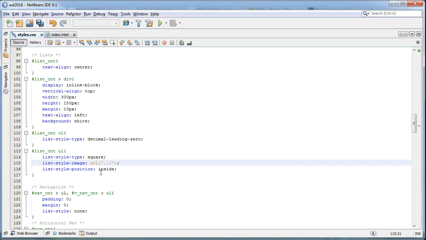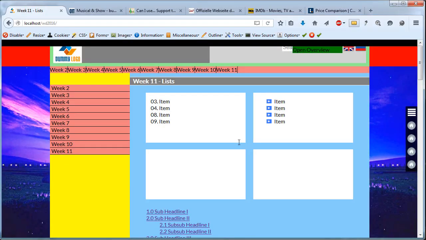Now I'm going out one folder, out of the CSS folder, into the images folder, and there I have an image which I have given the name list, and the image file format is PNG. And that image is now being displayed here, which looks quite okay.